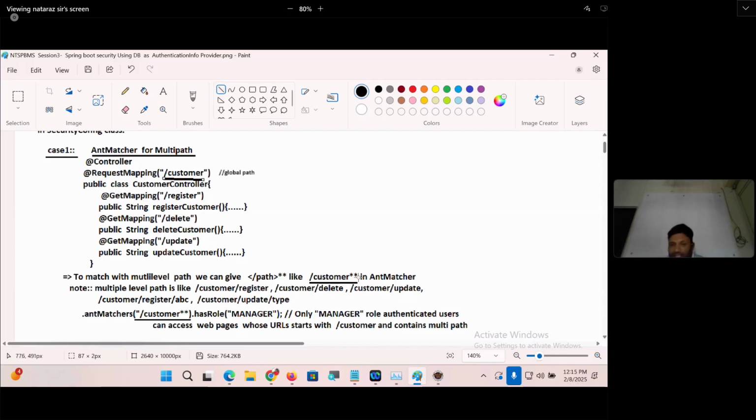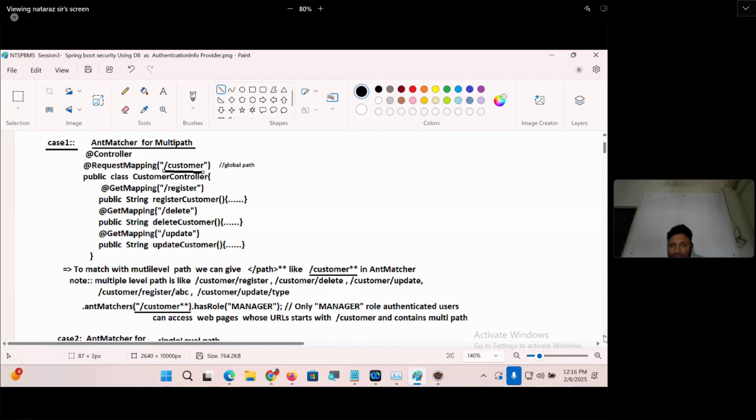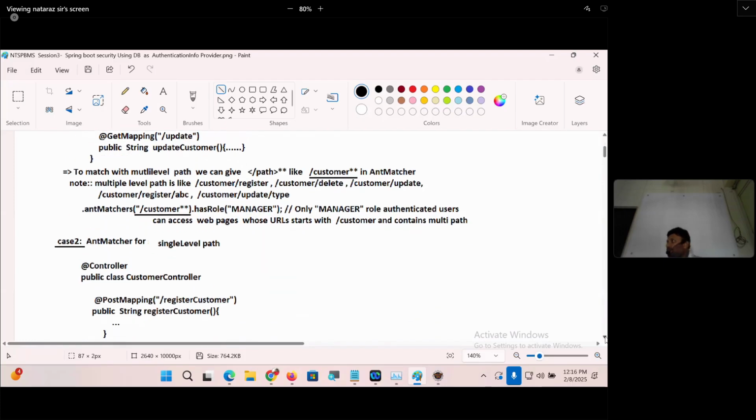To match with multi-level path, we can give path star star, like customer slash register, delete, update, register slash ABC, update slash type. Has role manager: only manager role authenticated users can access the web pages whose URL starts with slash customer and maintains multipath. Understanding my statement, guys? AND matcher path, single level path, this is single level path.